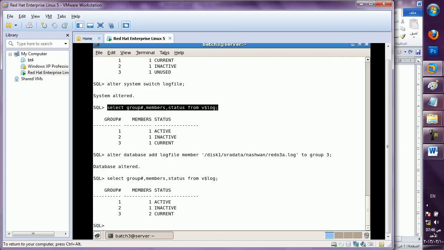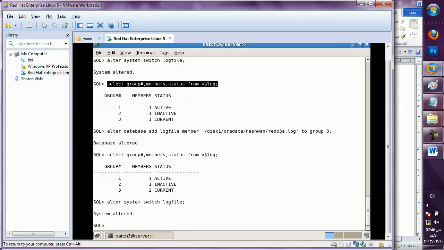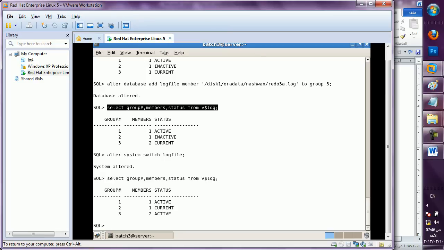2 members. If I give alter system switch log file, now see, 2 current, 3 active and 1 active.